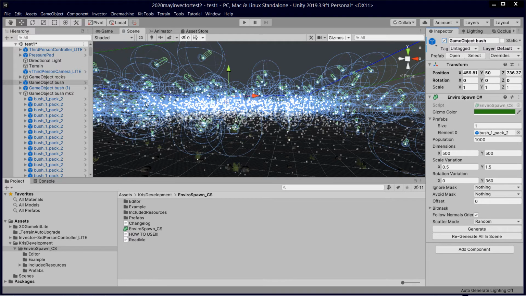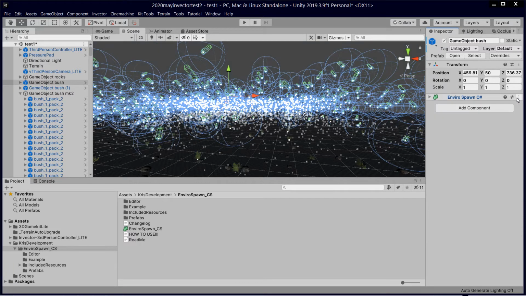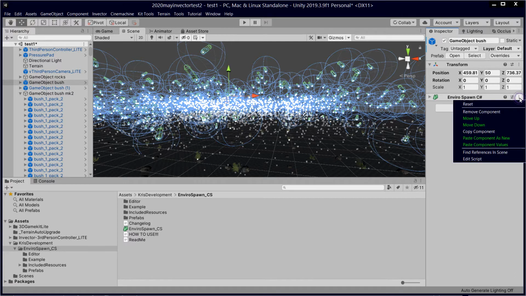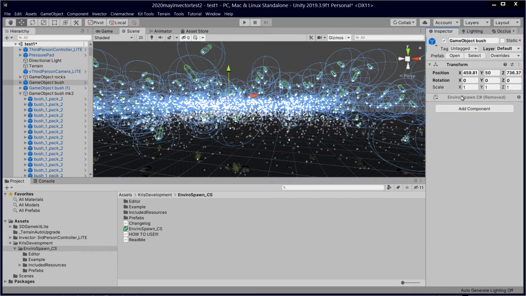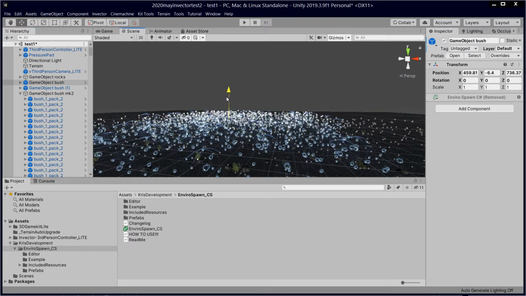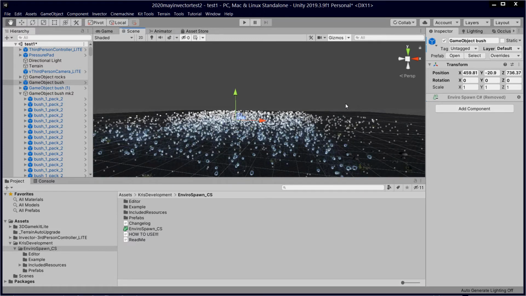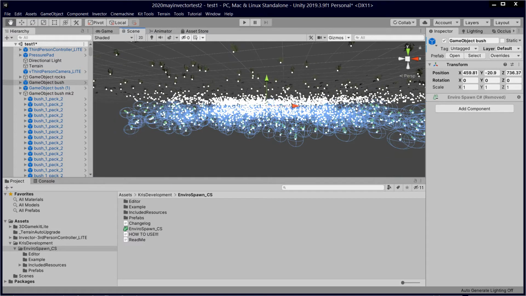Right. Remove component is the best I can do, and then adjust it manually to come down again. Remove component, which is the envirospawn script, so that will stop it going off in the distance, and then you've got to drag it down into sensible land. Not ideal, and hopefully it'll be fixed soon.